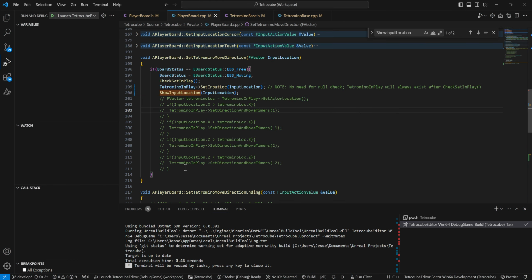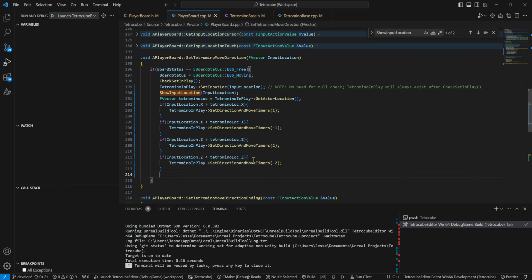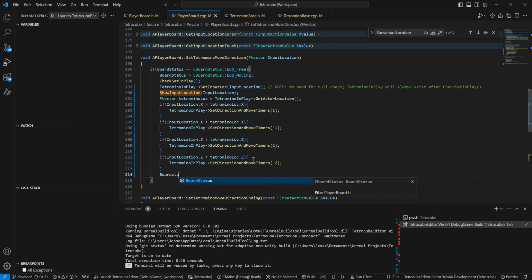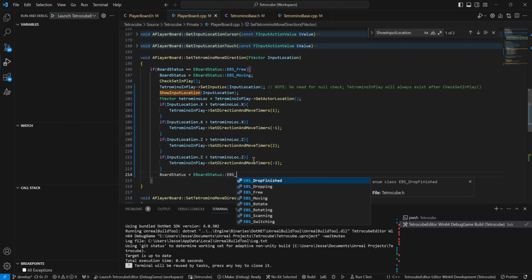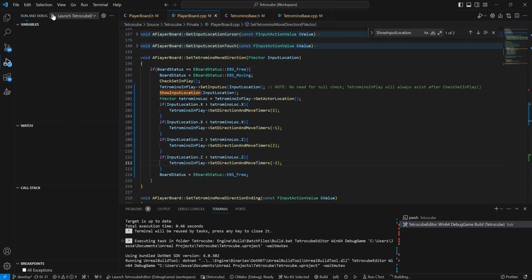Okay, it would help if I actually remembered to uncomment this code. So that would definitely help. But since we're not resetting the status yet anywhere else, let's just set it here. Board status equals E board status EBS free. Oops. So now it should move around. It won't rotate or anything, but the Tetramino will move around. All right, let's try this again.